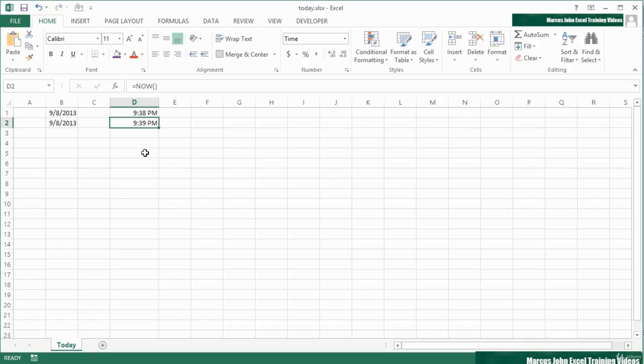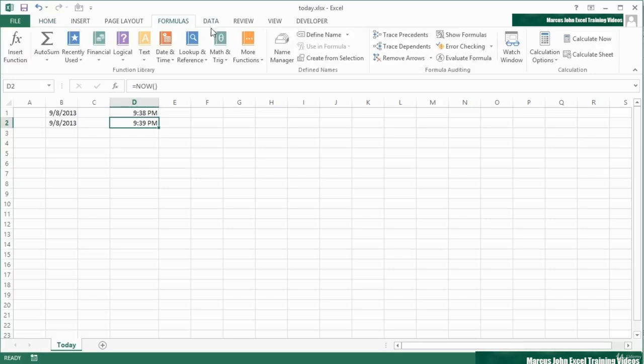Or on the Formulas ribbon, we can actually tell the file to calculate again. So I can Calculate Sheet or Calculate Now, which calculates the entire workbook. Well, I've only got these on one sheet, so let's stick with the sheet. I calculate the sheet, and you'll see that the time has changed. We've still got the same date, but the time has now moved forward.